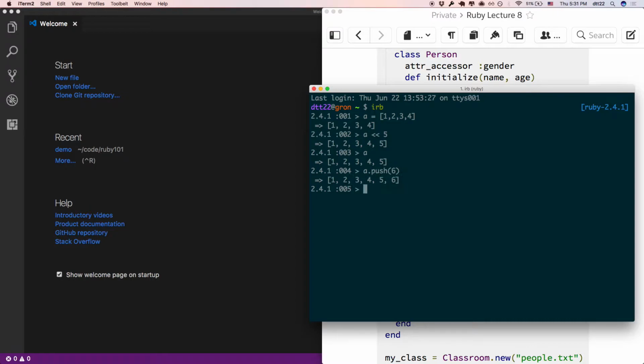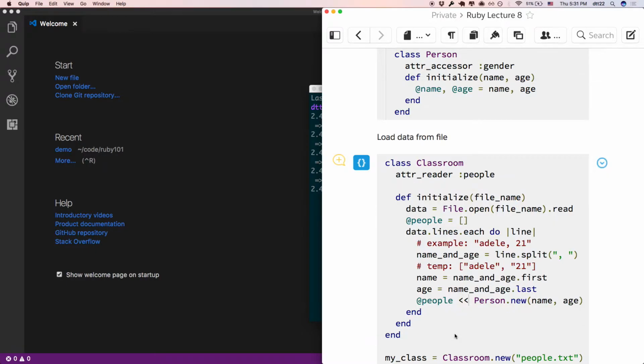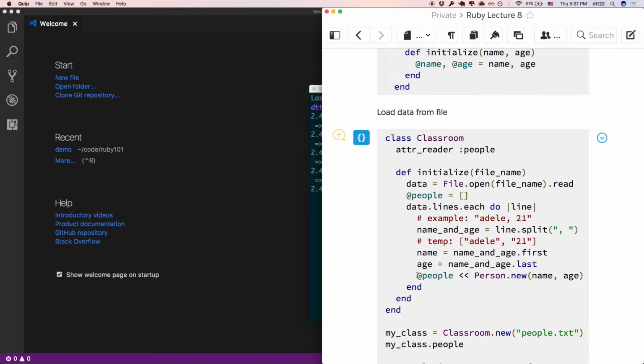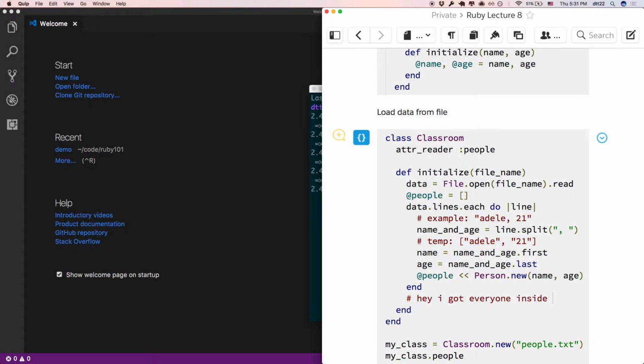It's the same. So when you have an array, you want to add something to an array. It's very common. You do it all the time. Then this is called pushing something to an array at the end. Right? Great. Thank you for asking that one. So we have people and push. So after here, basically, hey, I got everyone inside people.